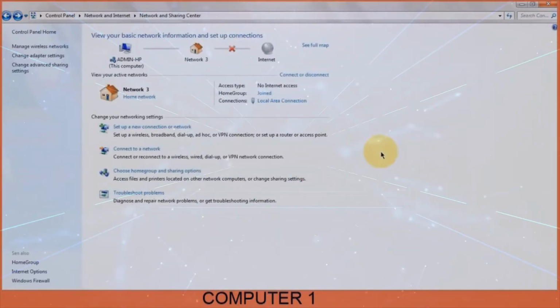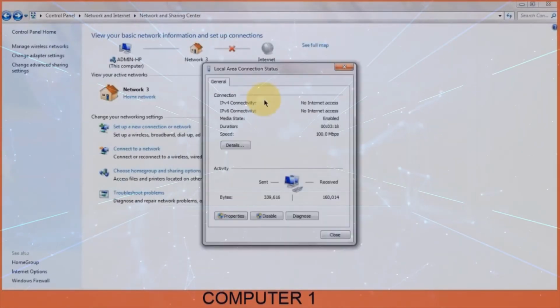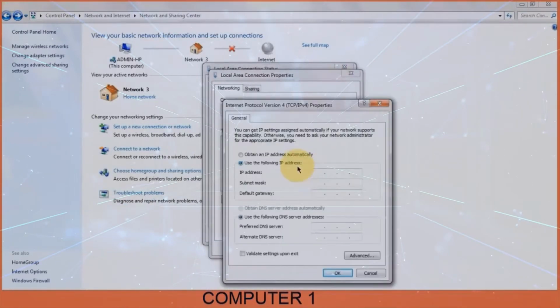In the Network and Sharing Center, go to IP version 4 settings of your local area connection and manually enter the IP. If you're not familiar with how IP works, stick to the settings shown in this video.